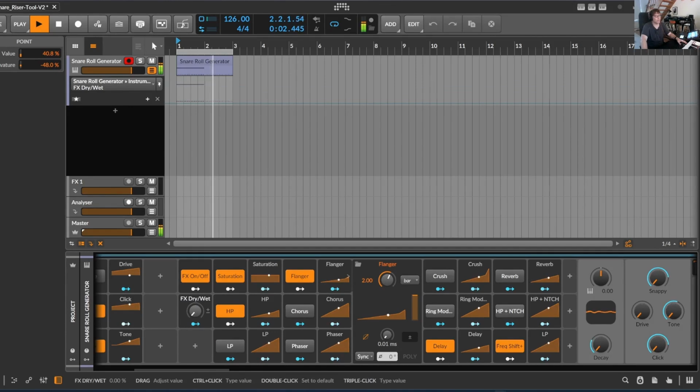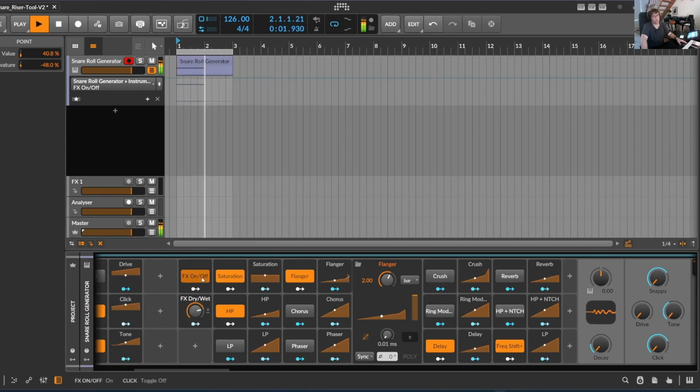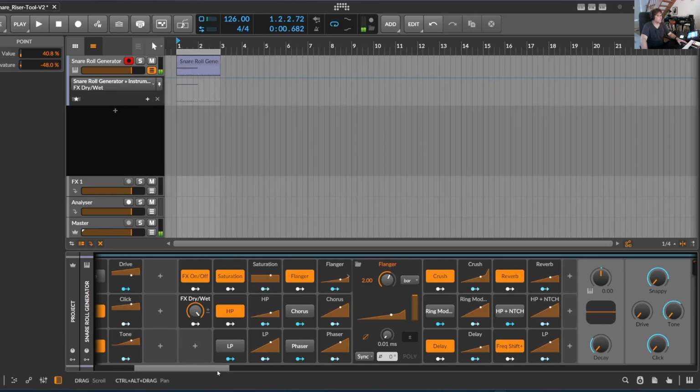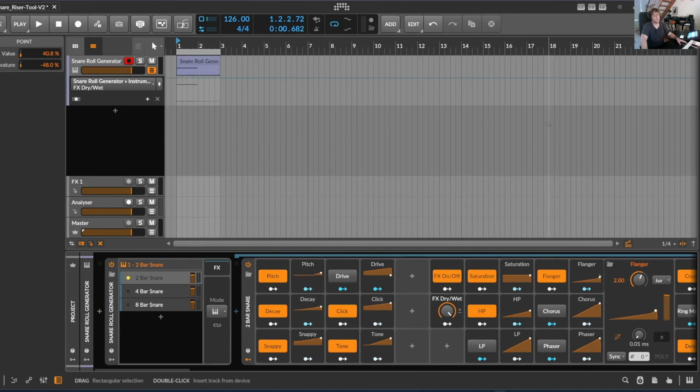And here you can also mix in the dry/wet of all the effects at once, or turn them on and off globally. Exactly, that's the principle of the drum module, and I'll show you again how it works.